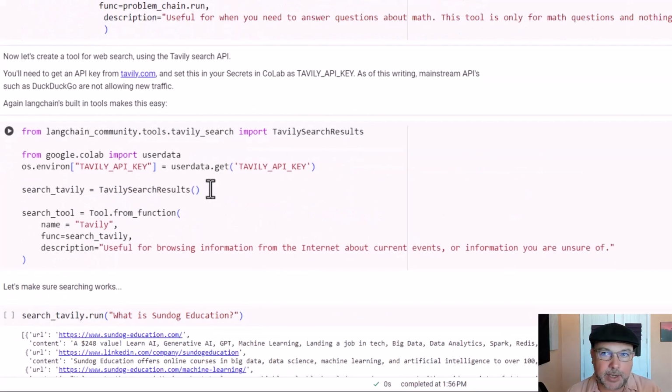But the code again here is super simple. We're just going to say, after setting up an environment variable for that key that we need, we're going to go ahead and instantiate a Tavily search results object from LangChain. And again, we'll create a tool called search tool using, again, tool.from function. We give it a name, Tavily. We give it a function that it uses. That is the search Tavily function that is just straight out of that Tavily search results pre-built library. And again, the description just tells our agent how to use it.